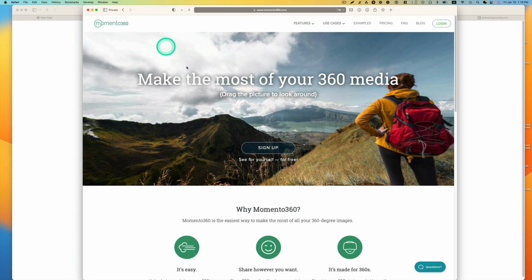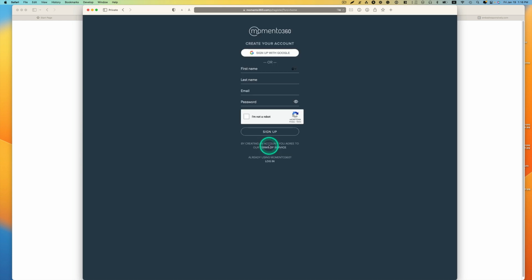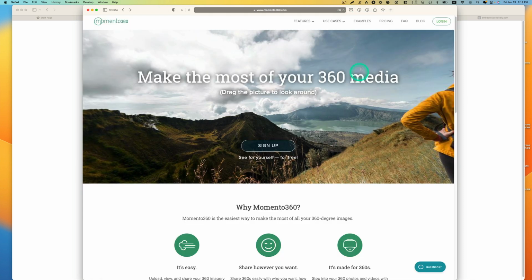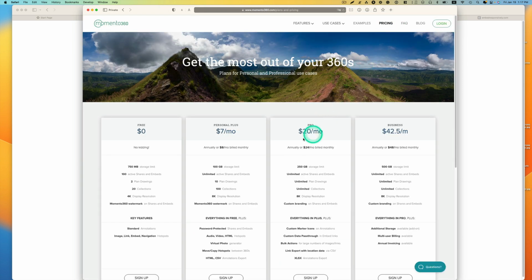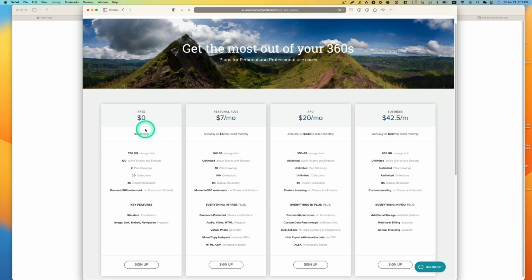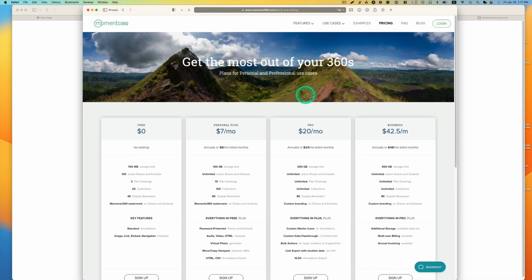So this is the website, and you can sign up for free. Let's quickly look at the pricing here. You can sign up for free, and it gives you 750 megabytes of storage, which is enough, and you get the watermark here. But as I showed you, it's a really tiny, small watermark, so it was okay for my client. So you can just sign up.